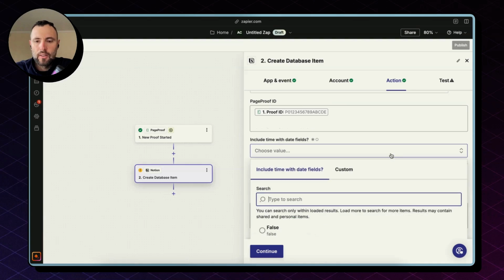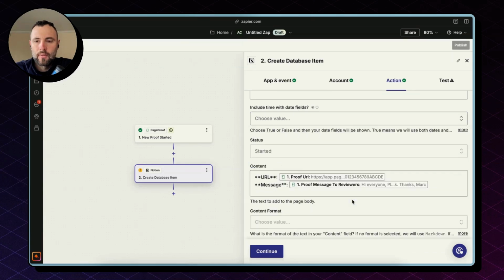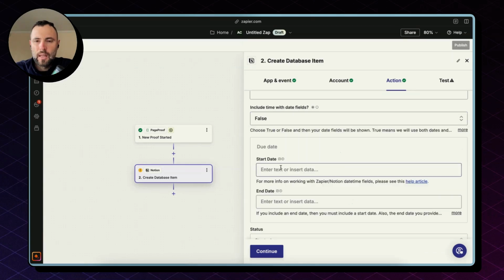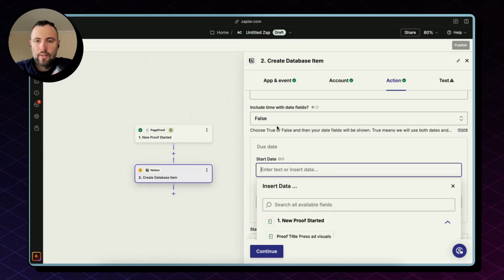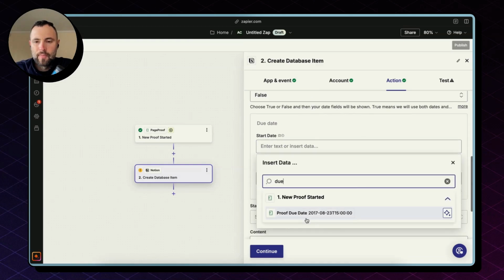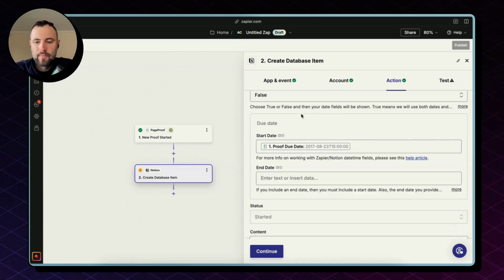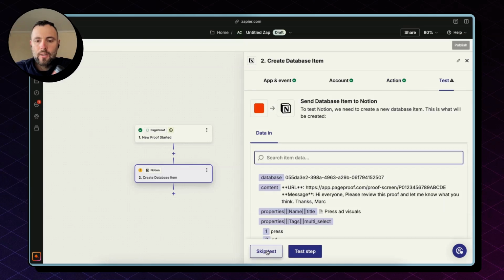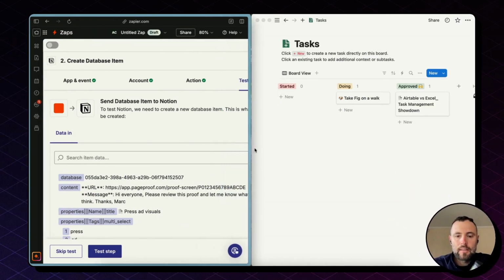Oh, and I forgot the due date. I'm going to map the due date here after selecting if I want to include the time. I'll hit continue, and then I'm going to test this step. I'm going to put Notion side by side so I can see the result.